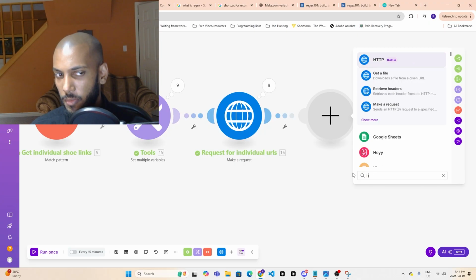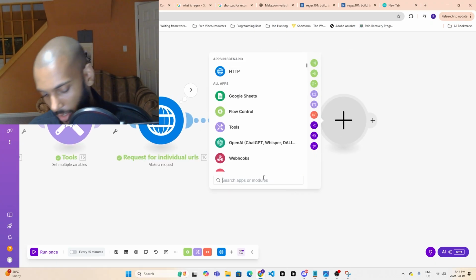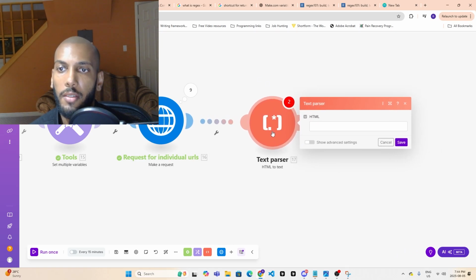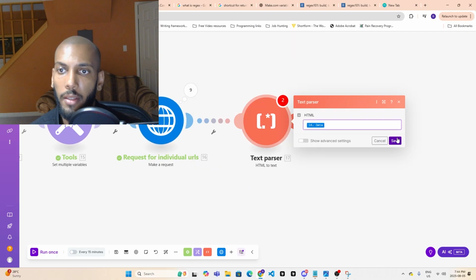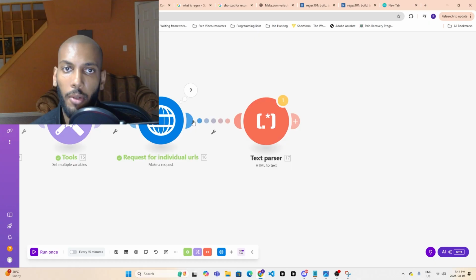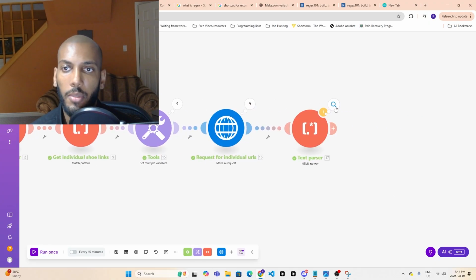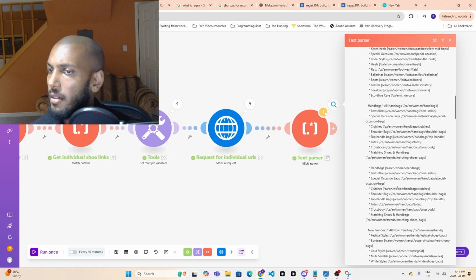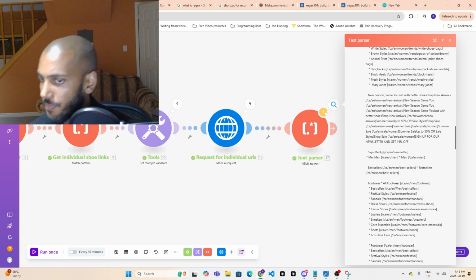What was I going to do? What was I going to do again? I was going to do text parser. Yes, that's what it was called. Text parser. HTML to text. And what we want to do is do the data of all that. So let's try that. Let's see what happens. I want to see if it actually runs the operation 9 times. Okay, so it did it 9 times. That's good. Very cool.